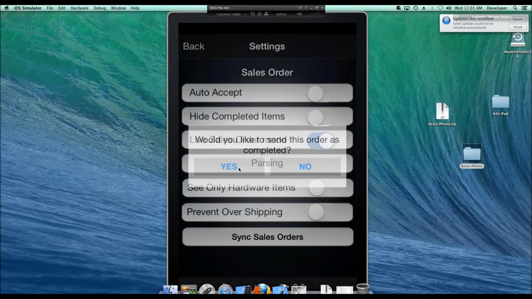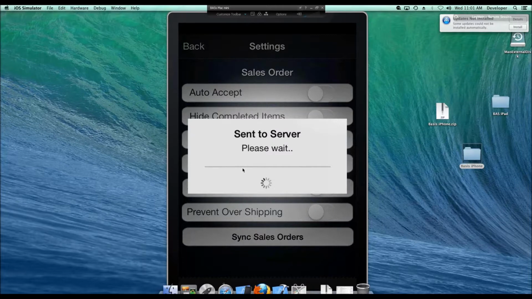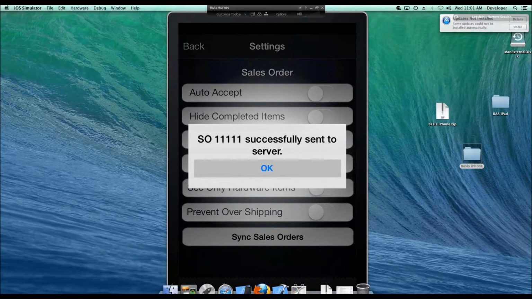I'm going to send this order. I'm going to tell the server that I've completed. That's all I can ship today. So now when I go back to my dashboard, let me just switch screen again.